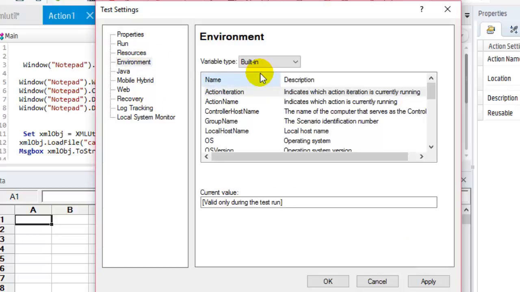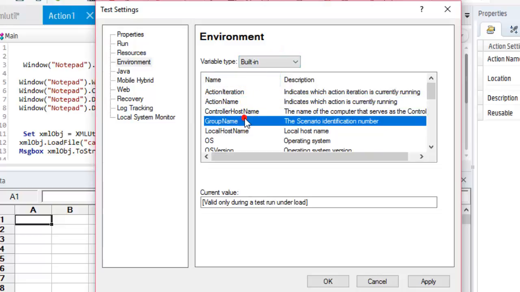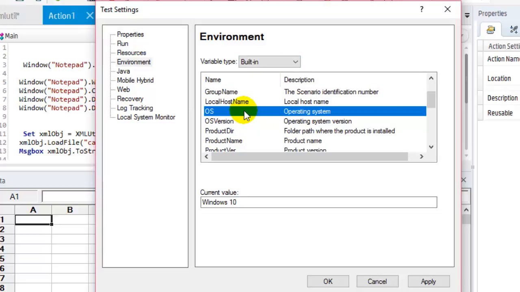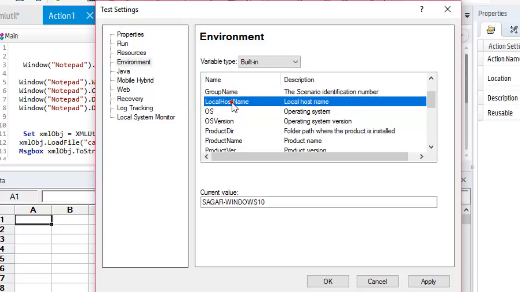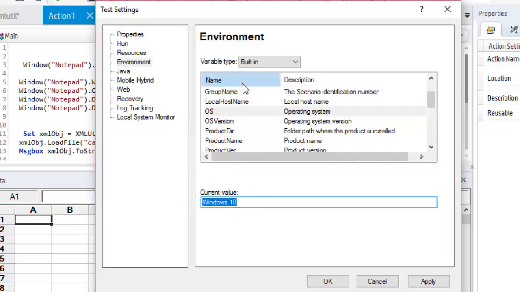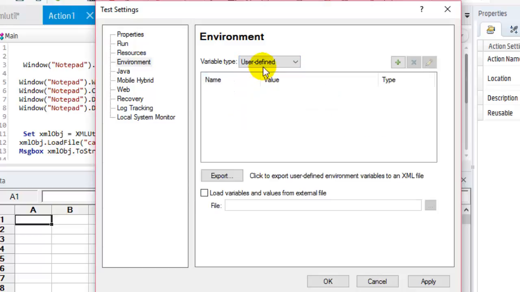Another important setting is environment. Over here there are two types of environment variables, built-in and user-defined. So built-in is nothing but system-related variables which you cannot change. So OS, local host name, click on those variables, this value is displayed over here, and which you can use in your code. And another variable is user-defined.